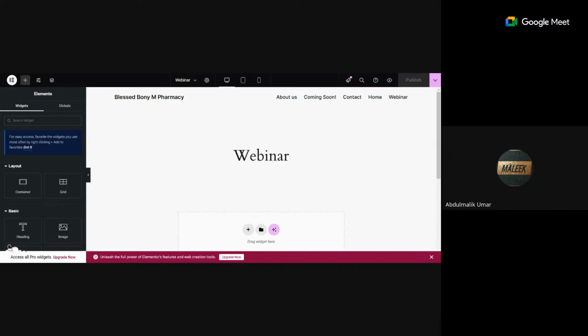Because if we try to access this page now, we'll be seeing this webinar on the page where it is not supposed to appear, because it is already a menu on the menu bar. You understand? It's one of the menus. It's already a page appearing on the menu bar. Do you understand? So we don't need all these things that are showing here, all these Blessed Bonnie M Pharmacy, the About and the rest. We don't need them.